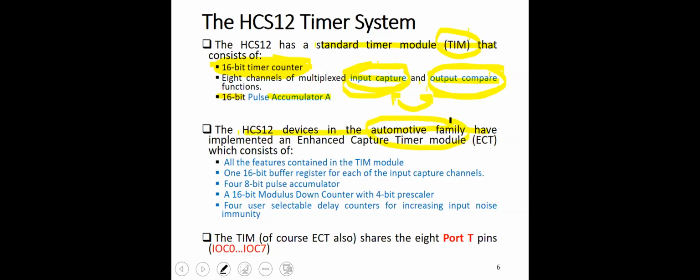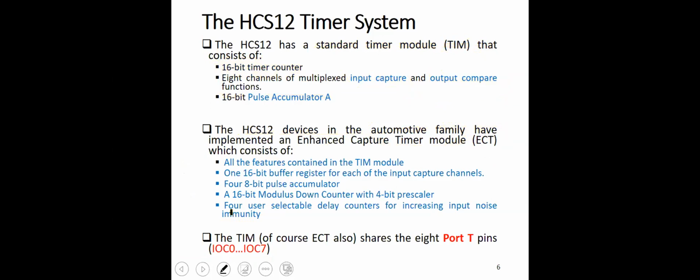So the same functionalities that are in the TIM module are available in the enhanced timing module, the ACT module, in addition to some other features that we most likely will not discuss. We need to grasp the basic idea of the timing system and the common functionalities that are associated with it. So most of our discussion will be about the things related to the TIM module.